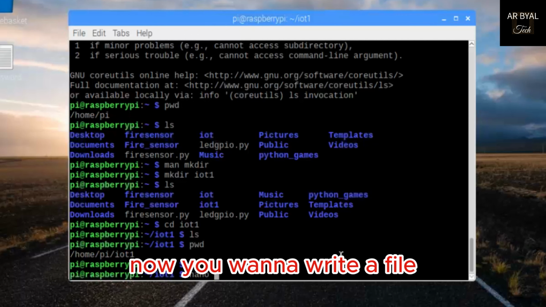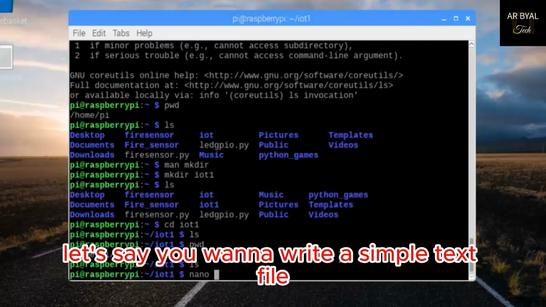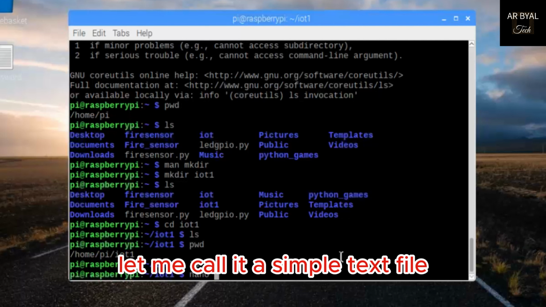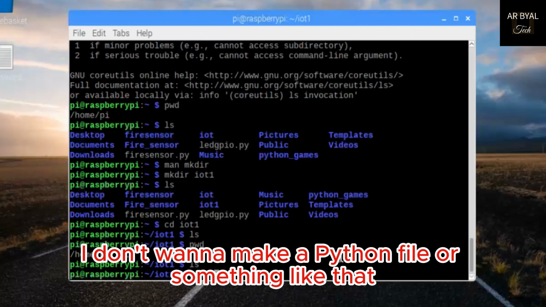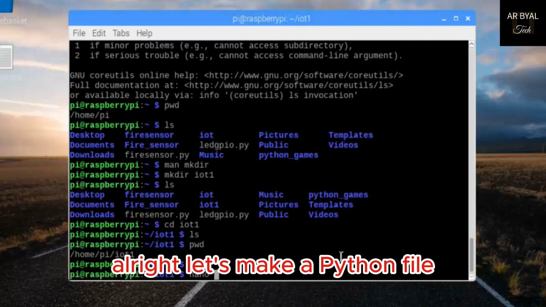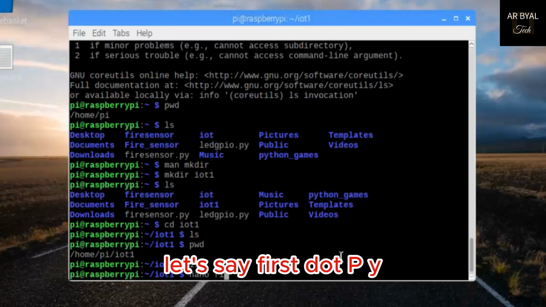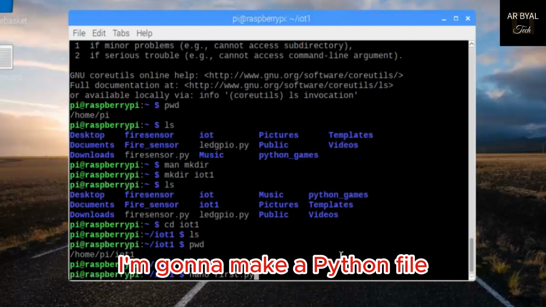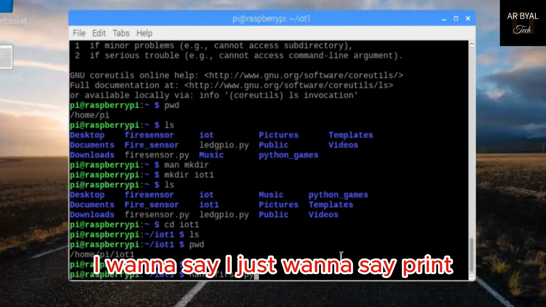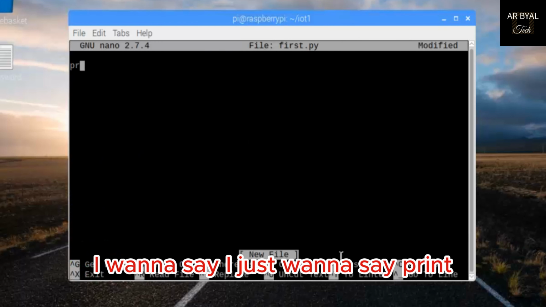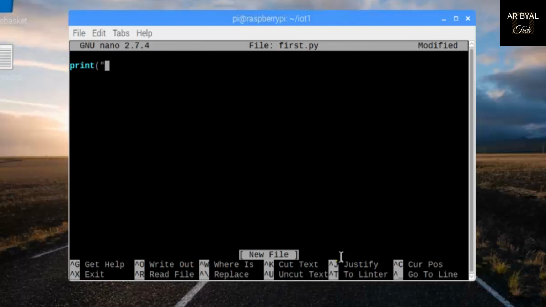Now you want to write a file. Let's say you want to write a simple text file. Let me call it a simple text file. I don't want to make a Python file or something like that. Alright, let's make a Python file. Let's say first.py. I'm going to make a Python file. I just want to say print hello world.